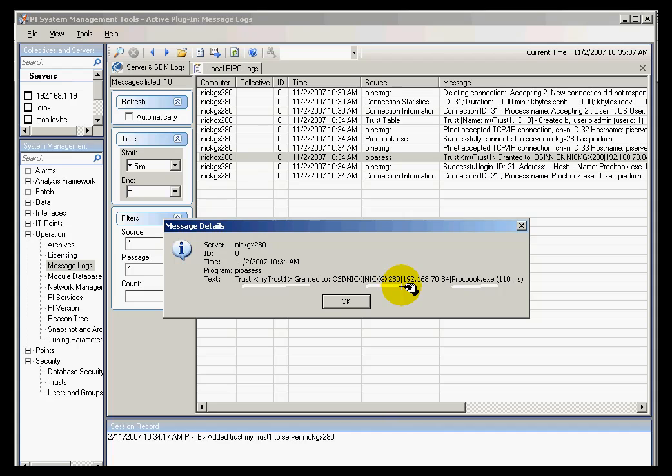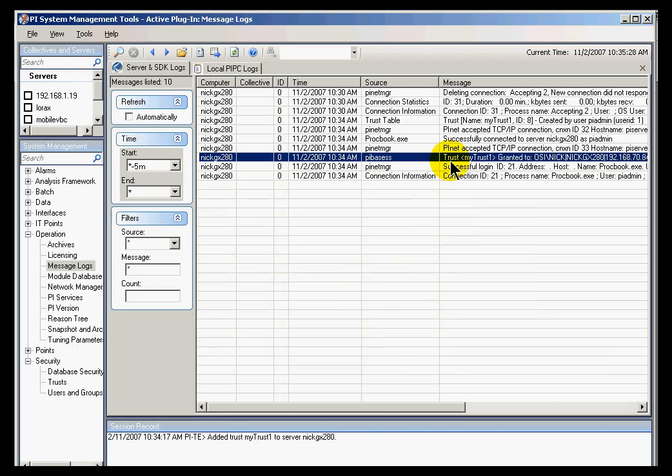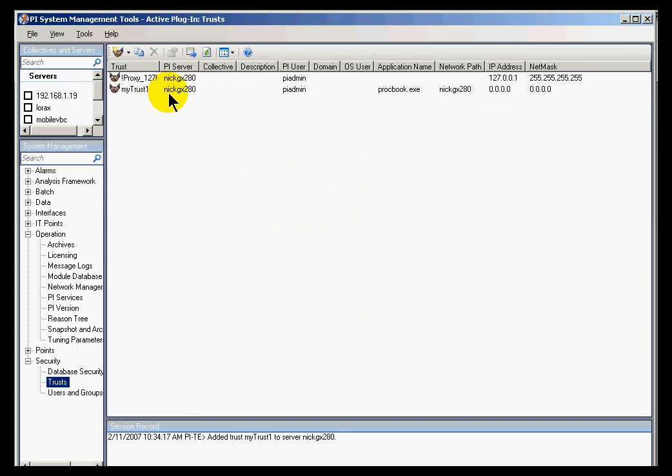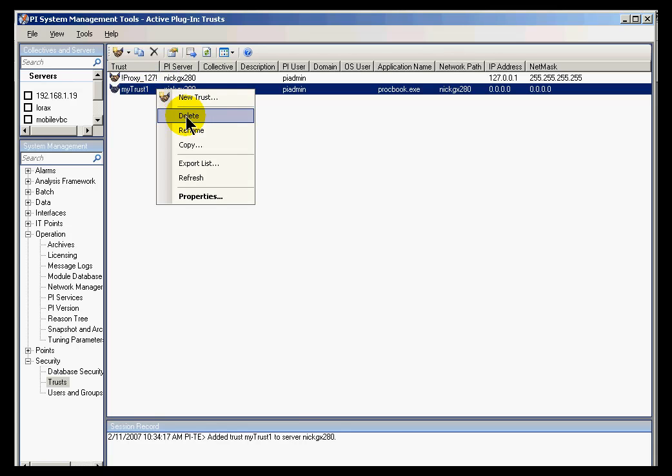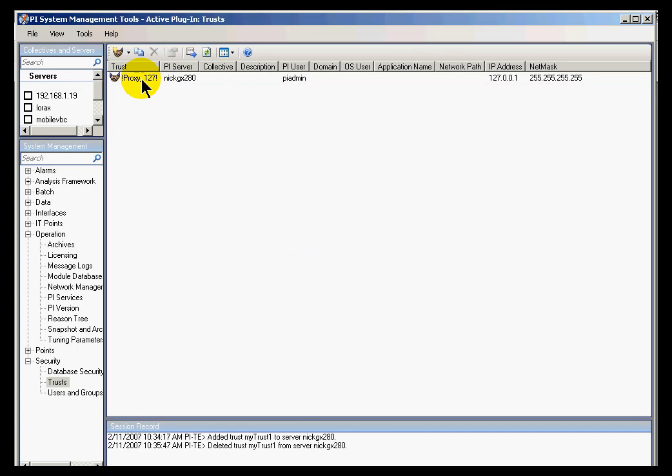ProcBook was the name of the process. That was the name of this. So now we've got a new way of connecting. That's what's going to happen if we do match the connection criteria required in that trust. Now let me go ahead and delete that trust, and let me show you an alternative way. Let me delete this. So now we're back to where we were before.